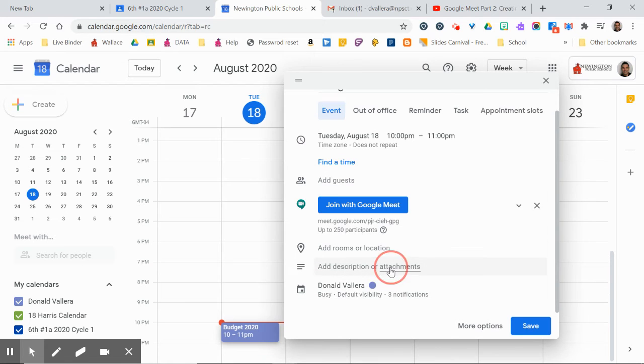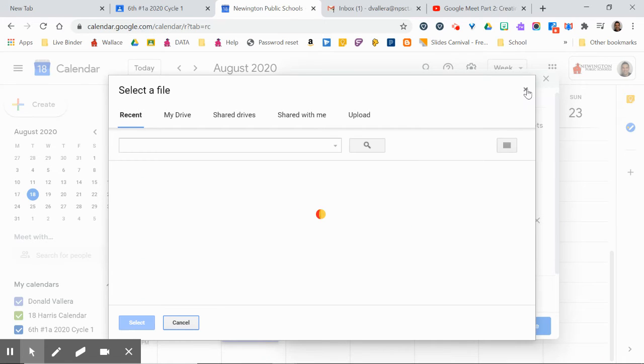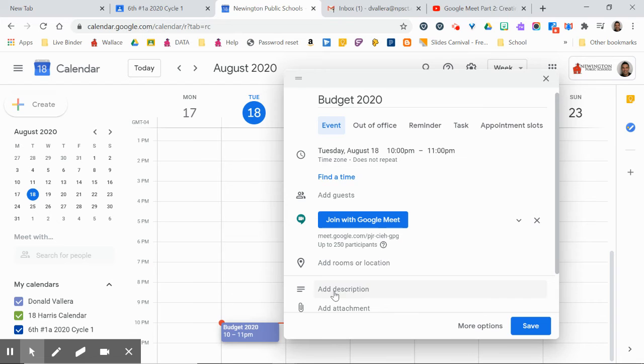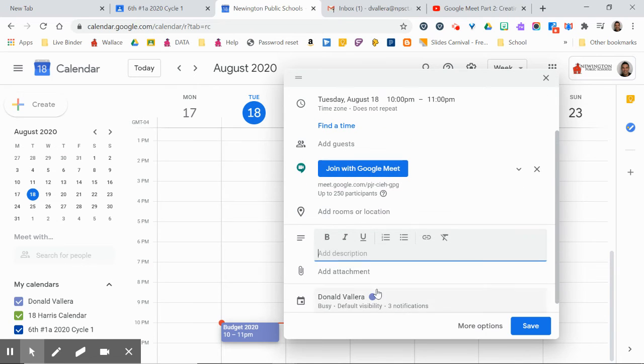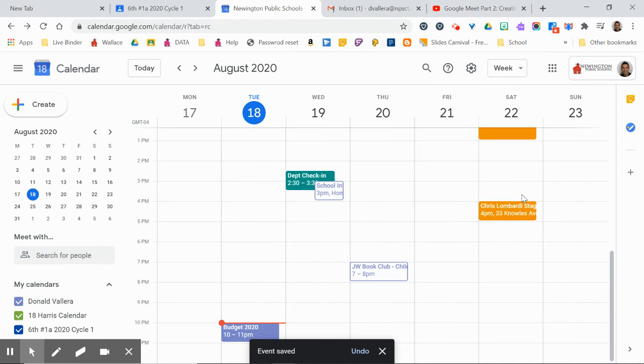Then over here, you can either add attachments or you can add a description. And in the description, you can say what the meeting is going to be about, and then add files, as I mentioned earlier, to your attachment. Then click Save. And now you will have a meeting that has a link code.